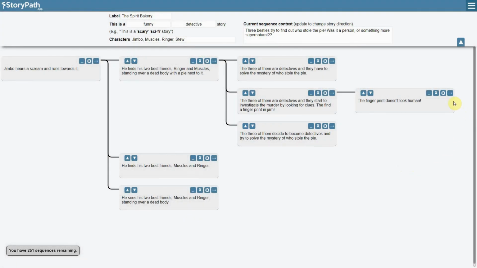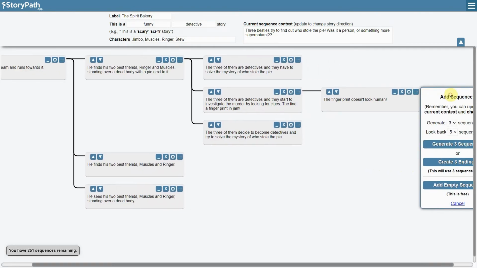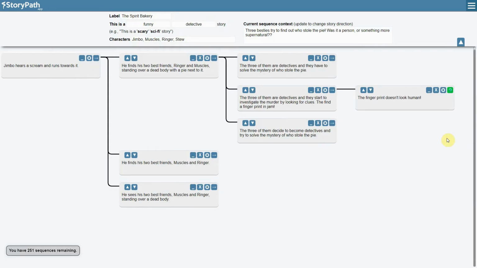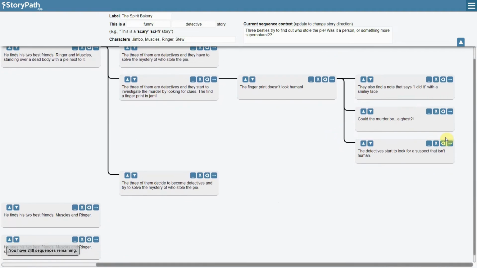The final main setting to be aware of is the look-back depth. When creating new sequences, the system takes into account all of this header data, but also the events leading up to the sequence. And the look-back depth defines how many past sequences it should take into account. Generally speaking, a higher number will tend to continue an existing story thread, such as a battle or a conversation in a cafe, and a lower number will encourage things to change a bit more.